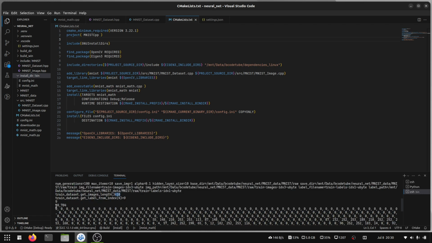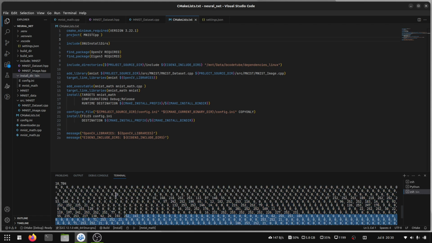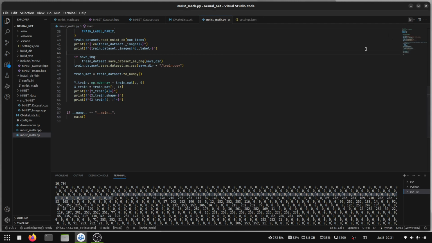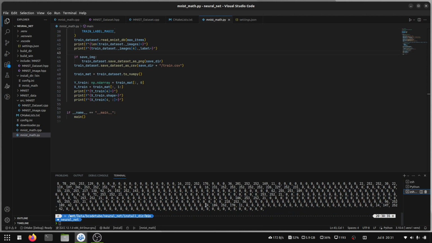10 items. So here the size is 10, 784. So 784 columns. So 10 images. And the index at the 4 is 9. And here are all the numbers. If we check with Python, they should match. Check this here. Yeah, they match. So we are good.